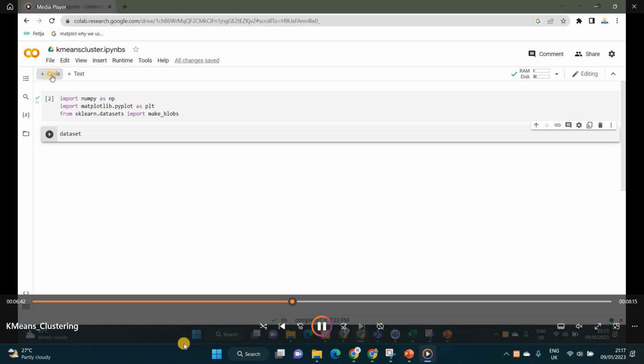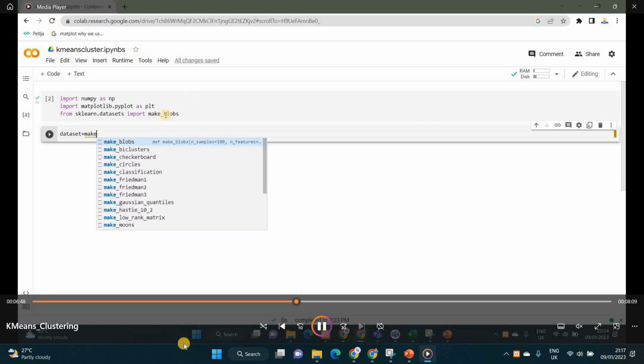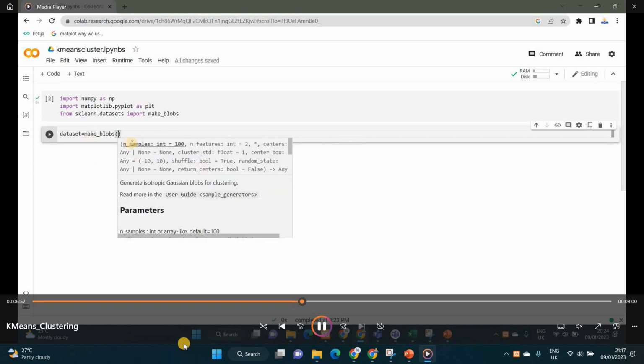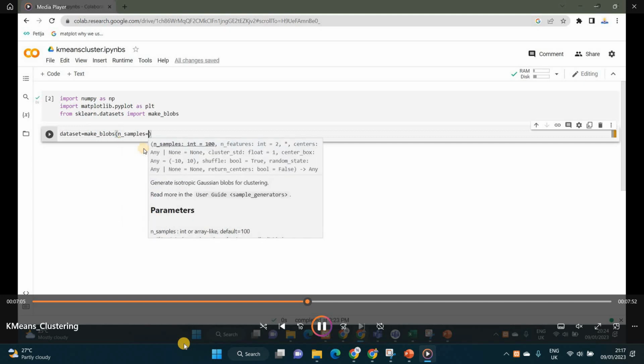I'm going to create the variable and take the data set. So I create the variable as data set equal. Inside of data set, we are going to create the blobs, which means scatters. Under these blobs, we need to pass several parameters. First, I need to insert the number of samples, which means samples of data.